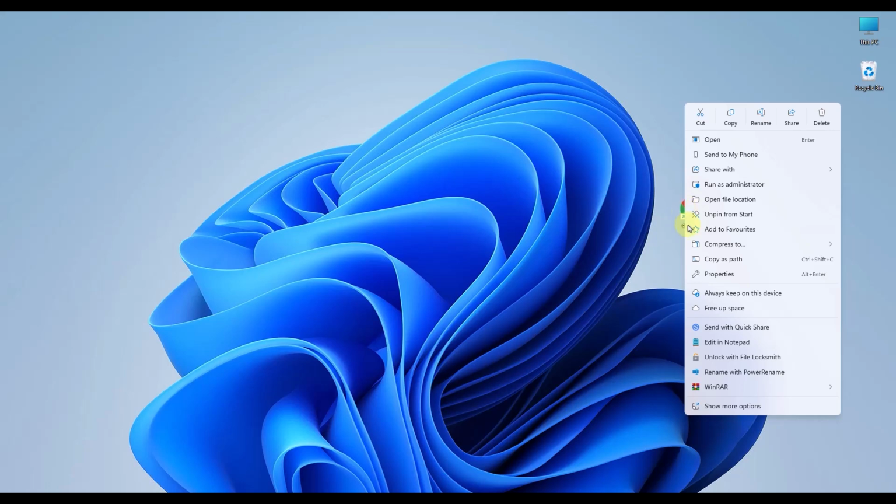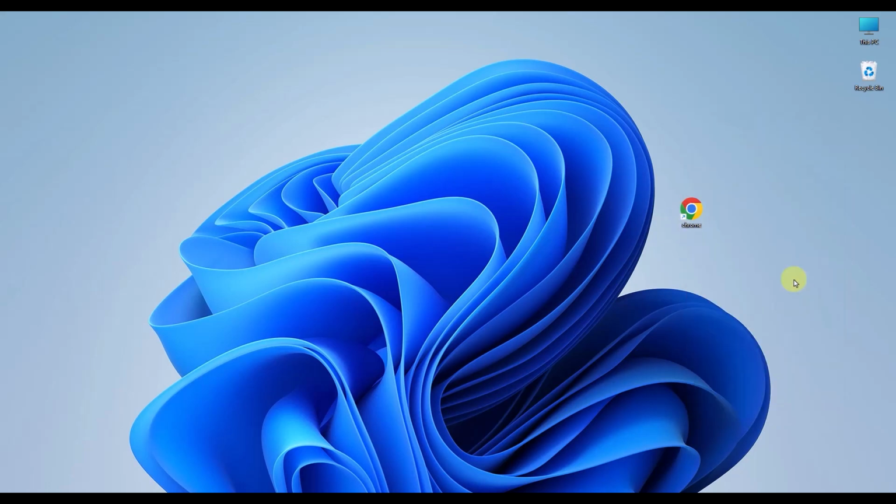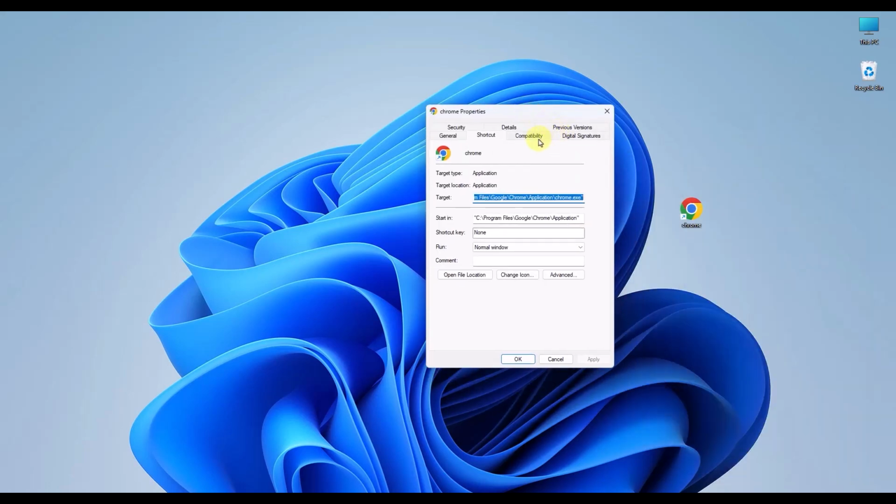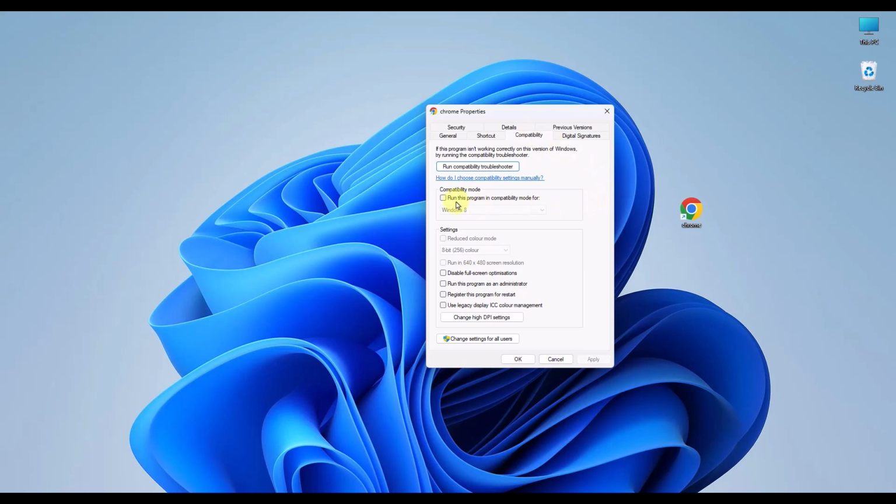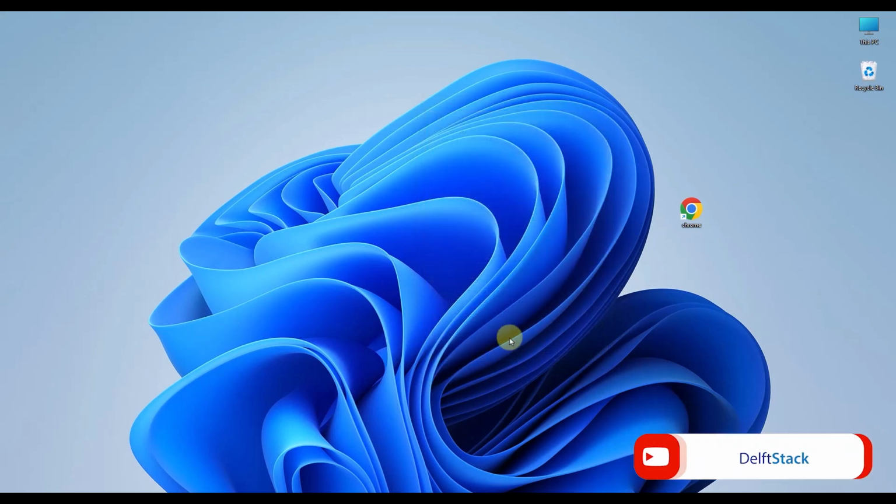Right-click on your Google Chrome desktop shortcut, select Properties, and click the Compatibility tab. Ensure the box that says Run this program in compatibility mode for is completely unchecked, then click Apply and OK to save the changes. Next, we can bypass Chrome's security sandbox, which often triggers this specific startup error.